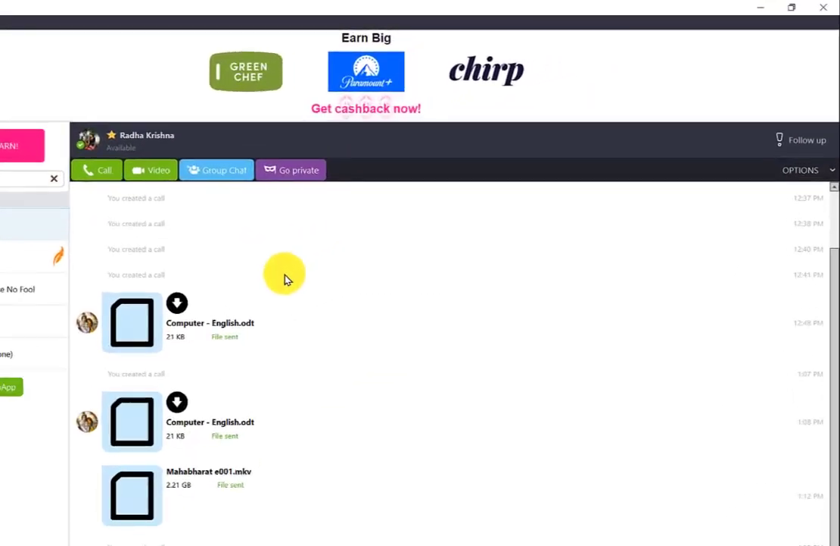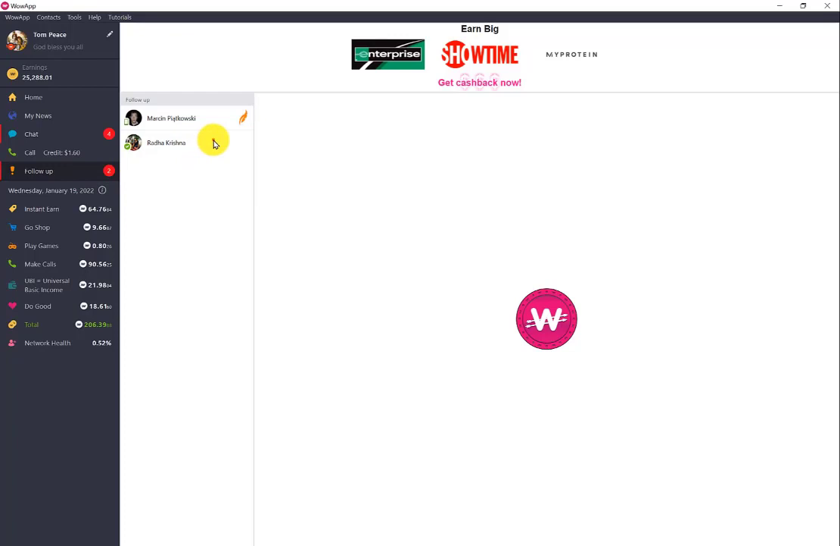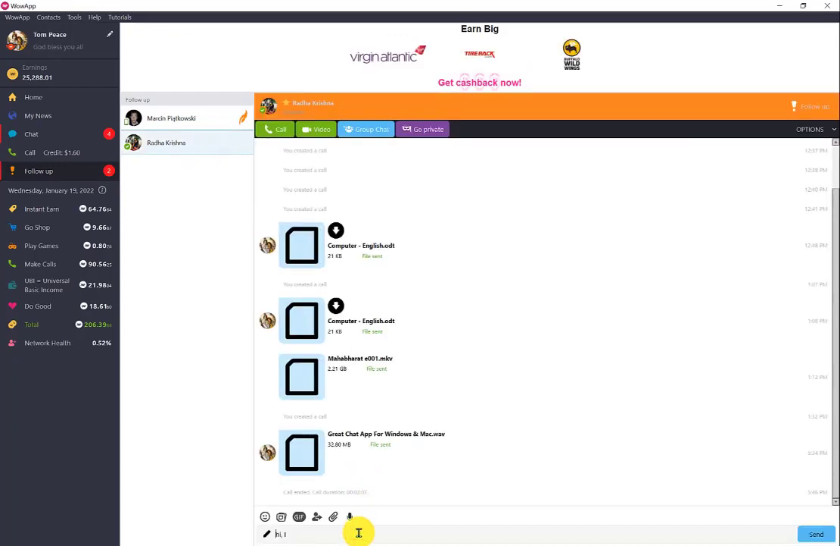A very useful feature is saving conversations for later, so you won't forget to text people back if you're busy. Simply save a contact or group for later and write back when you can.